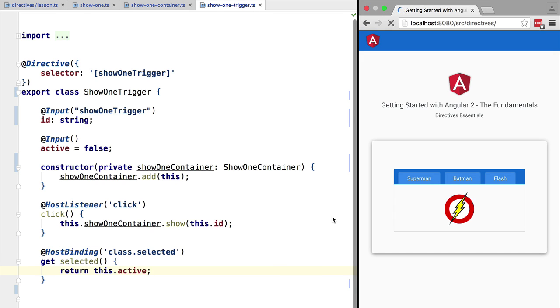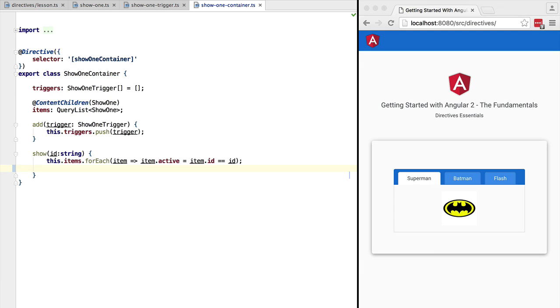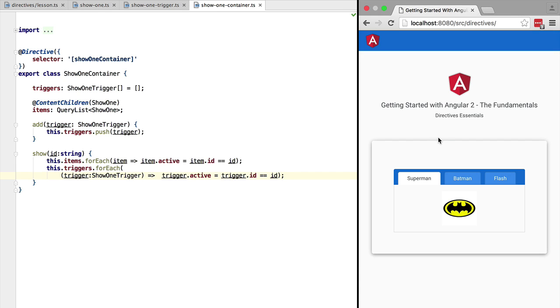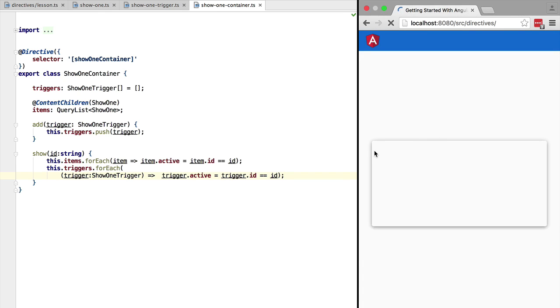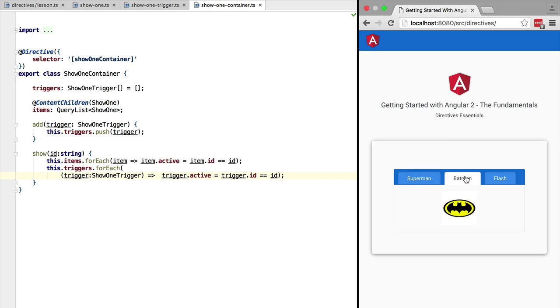We can now see the Superman tab button marked as active with a white background, but when we click on the other tab buttons, they do not get marked as active. Let's implement this final feature of our tab container. What we want to do is, whenever show is called, we want to loop also over the triggers and mark the one with the ID that was just clicked as active and the others as inactive. We have now a working tab container.